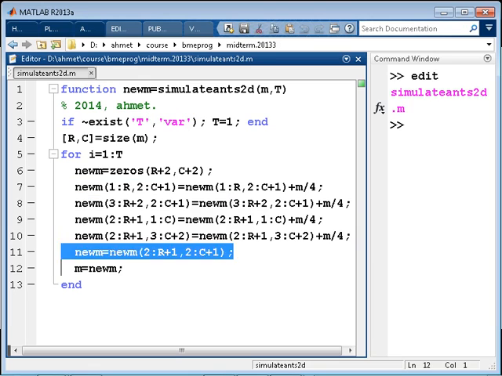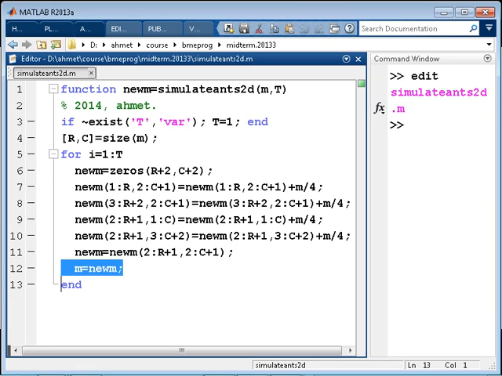You just select the inner matrix from the new M. Second to R plus first row, second to U plus first column. And you take new M and store it into M so that in the next iteration, you are using the new values of the board. All right?